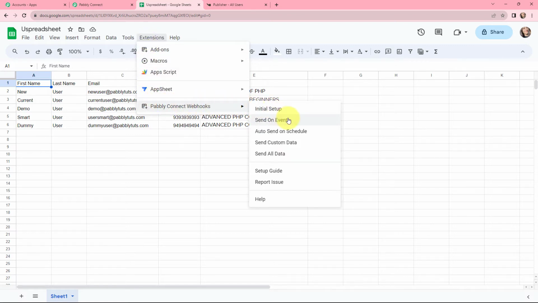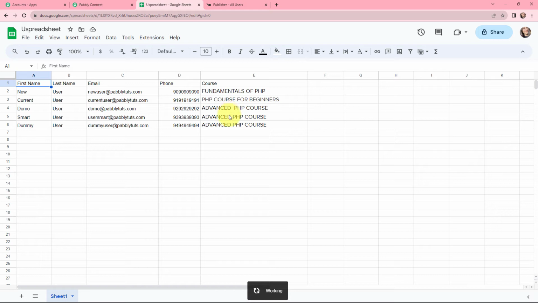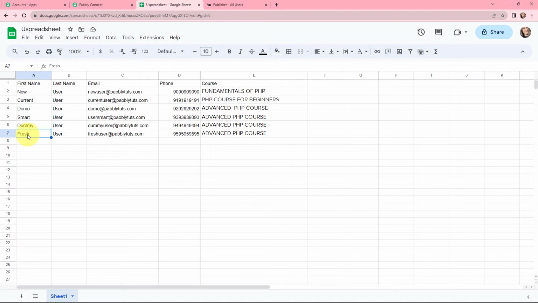And now I will select send on event. That means now whenever a new row will be added in the spreadsheet, the data will be captured by Pabbly Connect. So over here, I filled in the details. The first name goes by fresh, last name goes by user, email ID goes by freshuser@pabblytudes.com, and a dummy phone number along with the course. So now I will go back to Pabbly Connect and see the captured response.